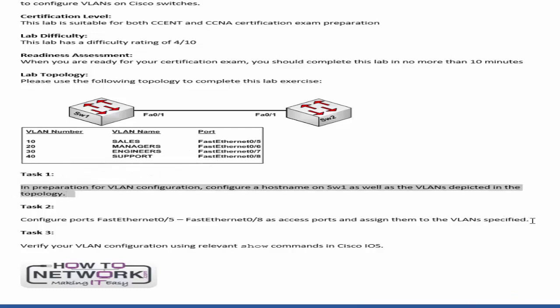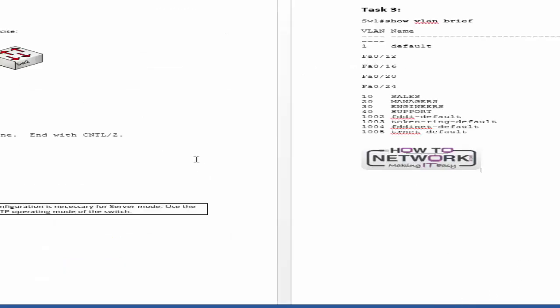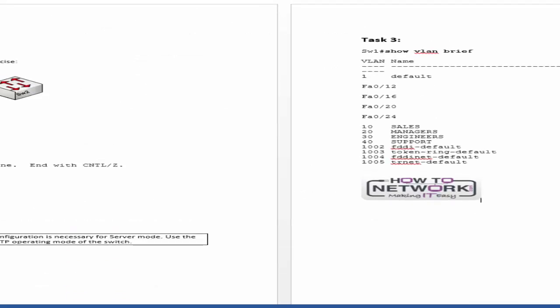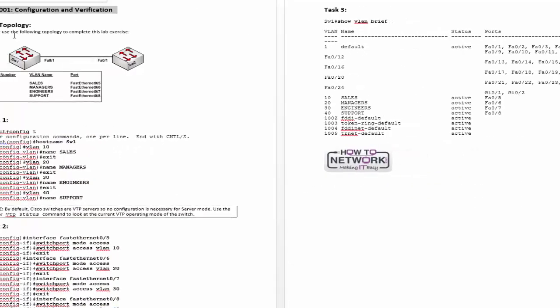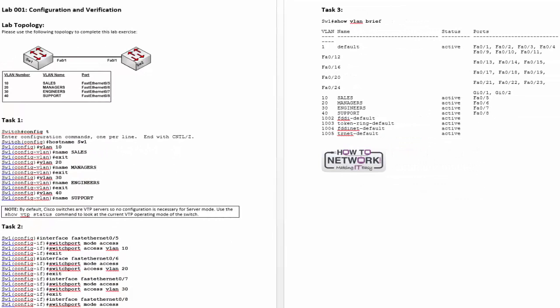So we're configuring in this one ports Ethernet 0/5 to 0/8, and then we're putting them in the VLANs as indicated in the diagram. We also have a solution. Obviously when you begin you'll be looking at the solution to work out how to do the configurations, but as you go along in the labs hopefully you won't be looking.